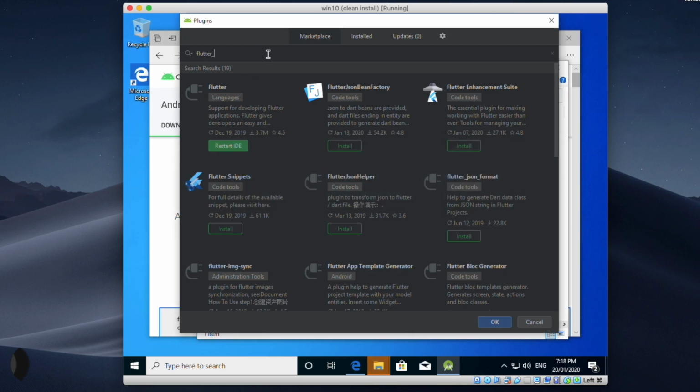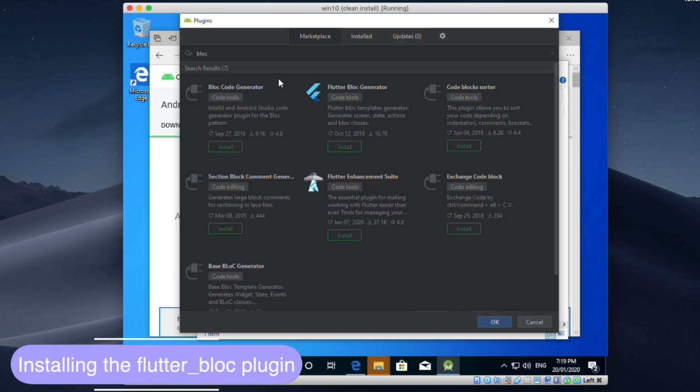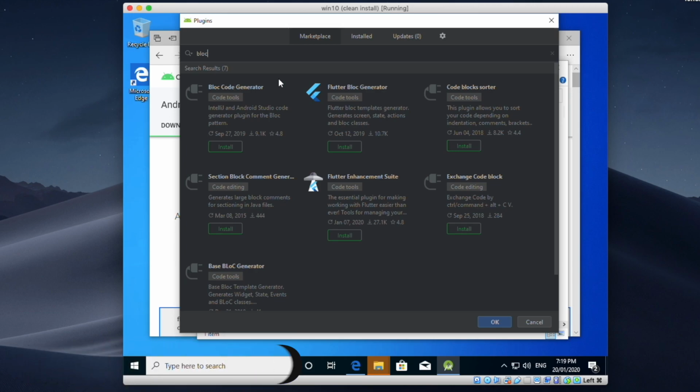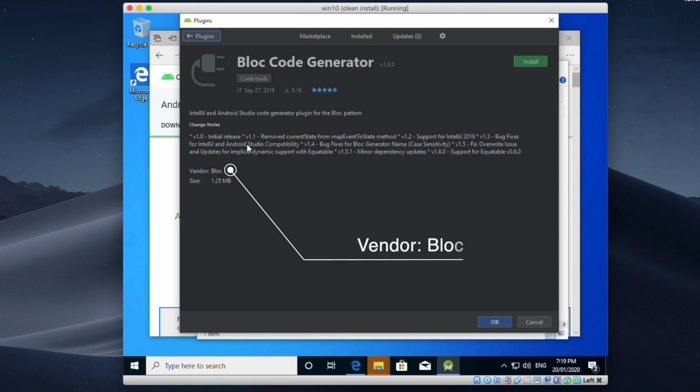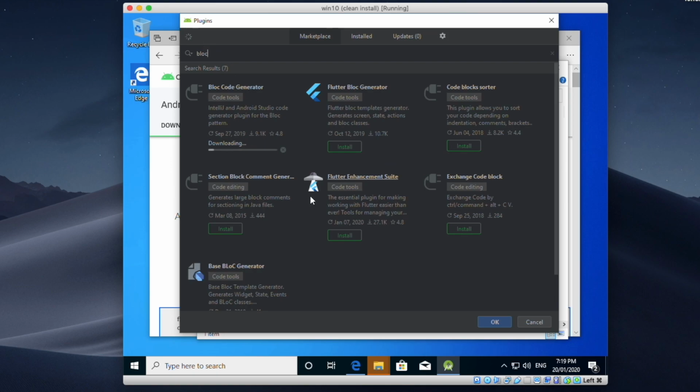Next up, we'll install the Flutter Bloc Support package for Android Studio. When we do this, we'll have to be careful to install the right Flutter Bloc package into Android Studio, so we can choose the Bloc code generator. The correct package will mention the vendor as just Bloc, and it'll also mention Equatable in the description, which is a package that Flutter Bloc depends on. So we just install that package and restart Android Studio when prompted.